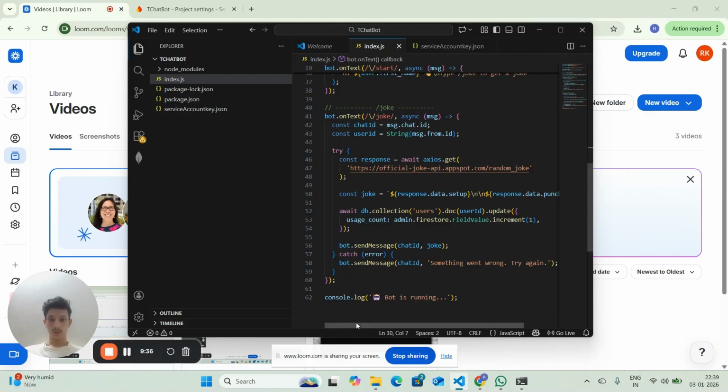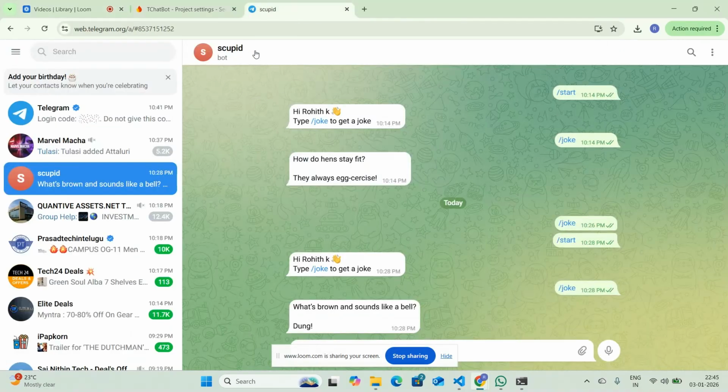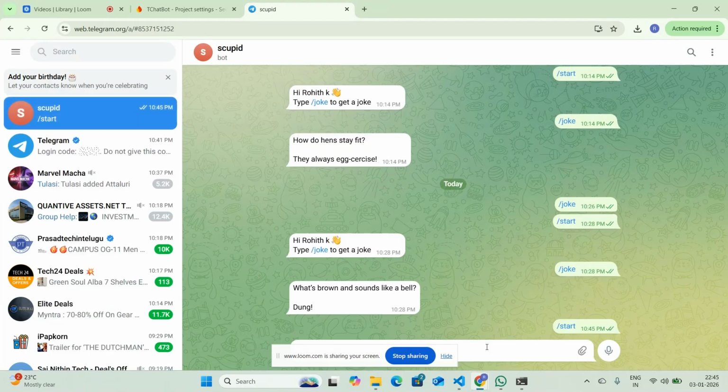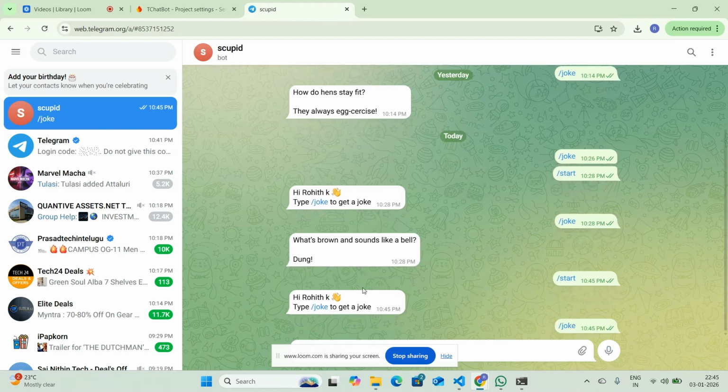So this is the end of the code. Let's see the running of the bot. So let's go to the Telegram bot which I have created. As you can see, I have named this Stupid Bot. So let's type here and start. Yeah, it has given me the commands. Type joke. So I'm typing the joke command. It will generate a new joke for me.